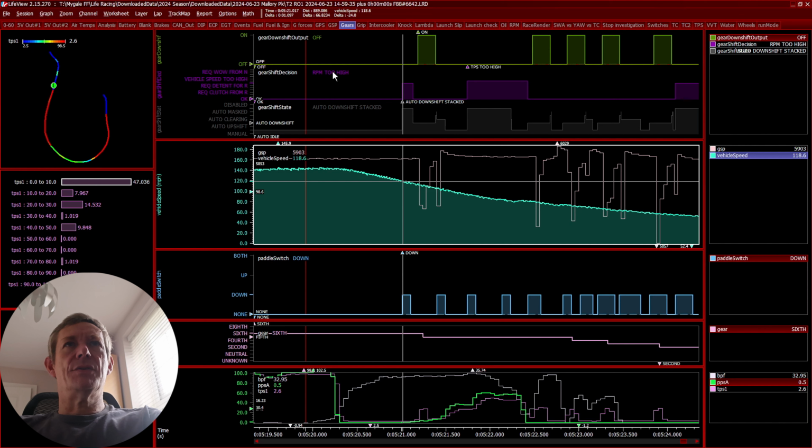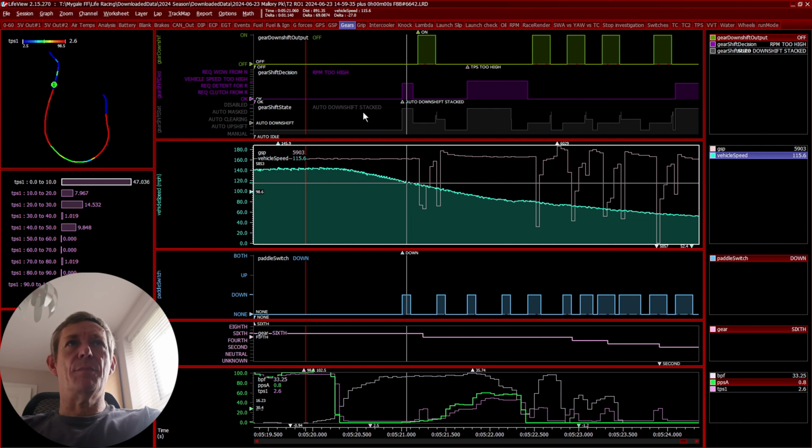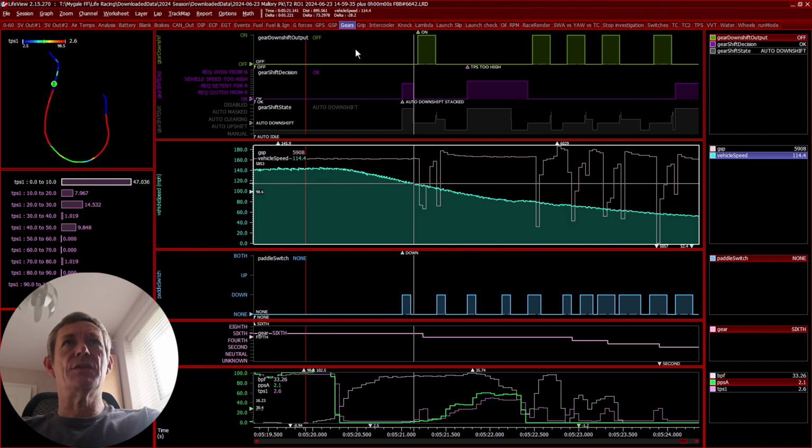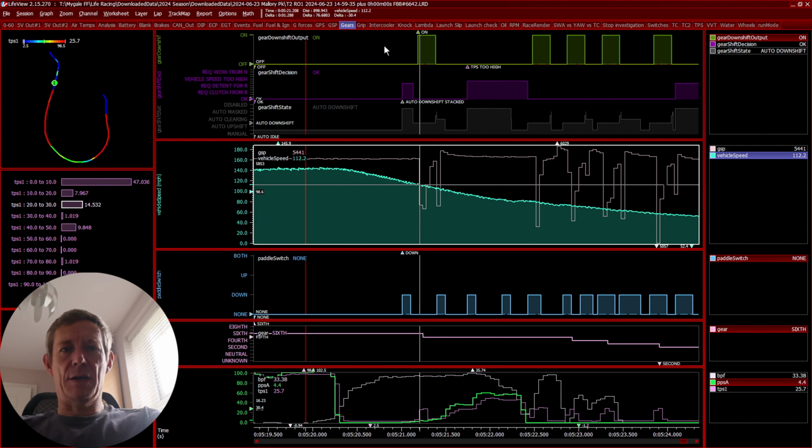So I've pressed the paddle to change down. The ECU's gone, no, RPM's too high. It's stacked the downshift and it's waiting as I'm decelerating for the RPM to drop sufficiently to change gear, and it's got to just here and it's then gone, right, the RPM is now sufficiently low enough to change gear, and it's fired the actuator which has told it to change down, and the gearbox has gone into 5th. You can see just here it's gone from 6th to 5th. We're all good. Okay.